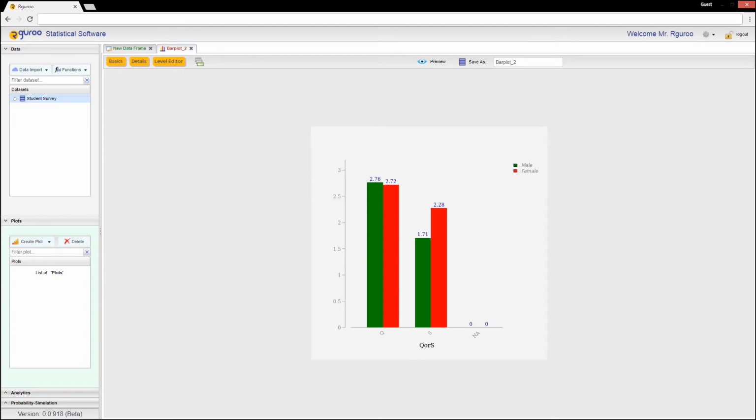The tick marks along the x-axis represent the levels of the second factor, in this case Q or S, and the bars represent the levels of the factor male or female in our case. The y-axis represents the mean hours of TV watched by these groups.